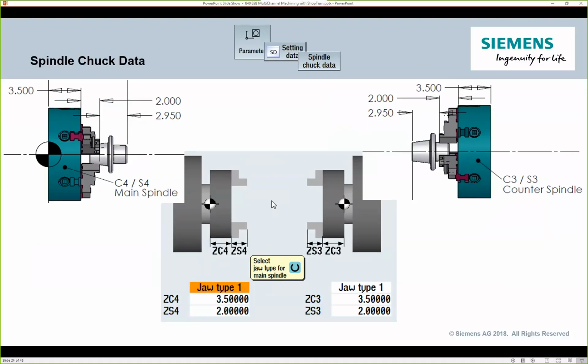So you want to make sure you have some good measurements on where the chuck is and what the dimensions are, which are always going to be relative to the spindle gauge, or where that chuck mounts. That's your datum. So we're going to go to the spindle chuck data, and we're going to describe it here.